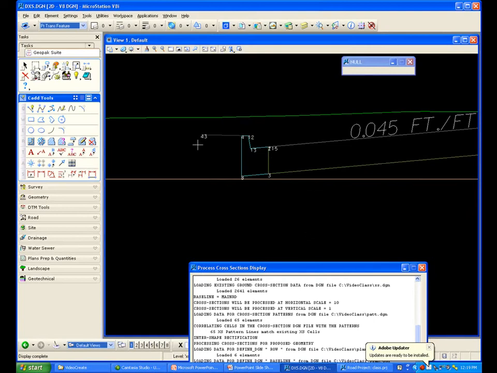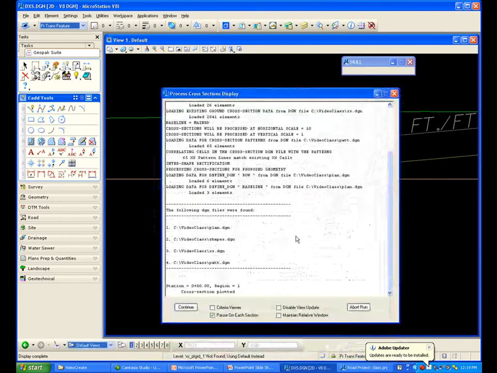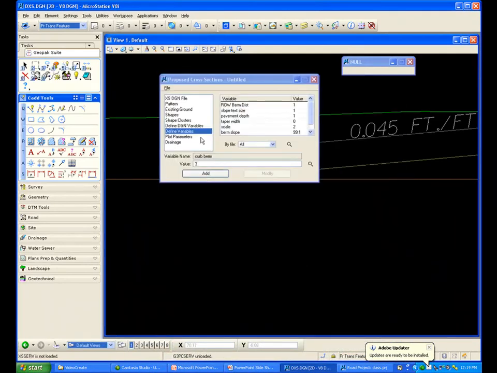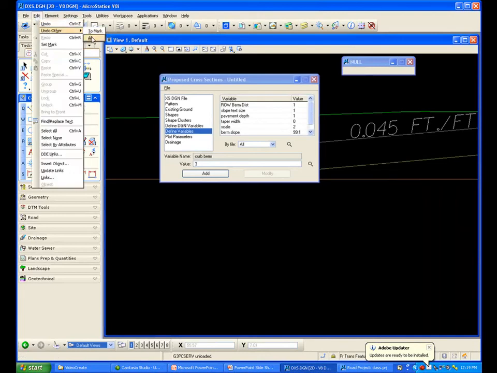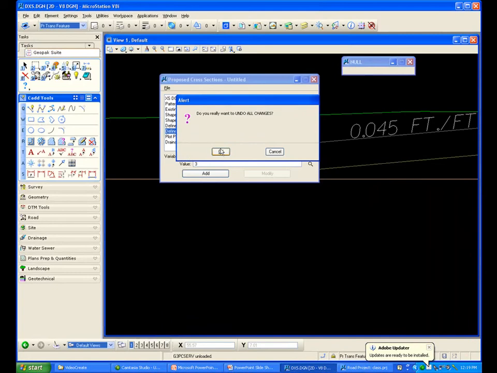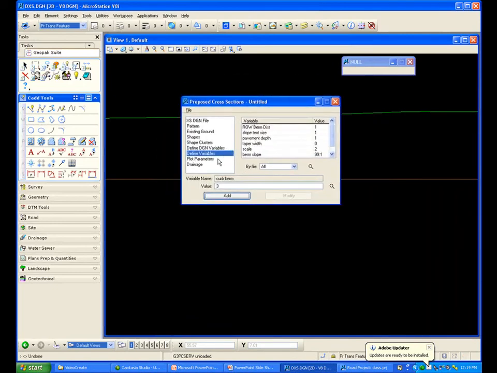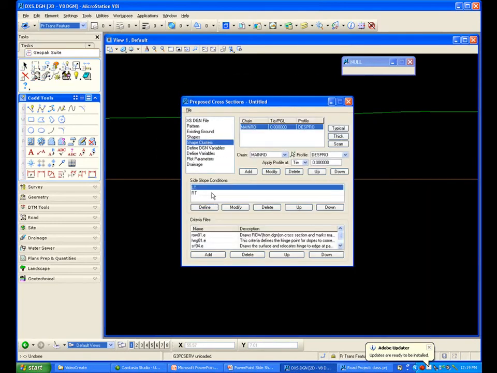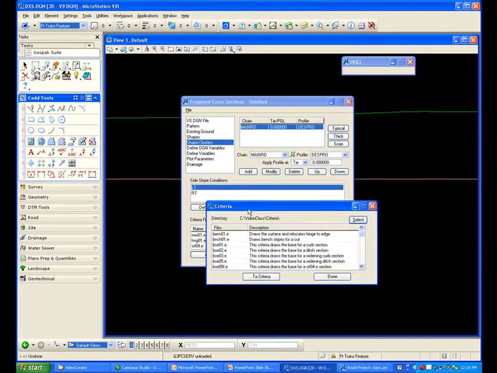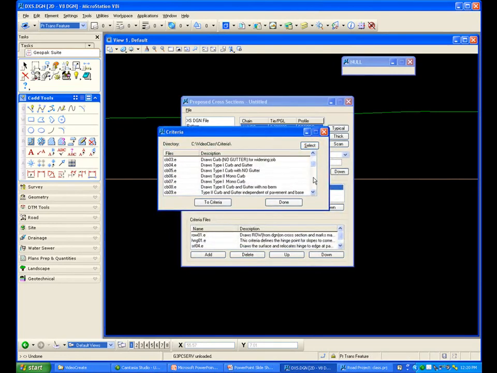Now the last criteria file that I'm going to do, I'm going to close this out, say abort the run. I'm going to close and delete everything I've done in that particular, say delete all. I'm going to add one more criteria, back to shape clusters, add, and I'm going to add one called slope, SLP, which is just going to draw a slope from the edge of my berm to existing ground. And we'll just say in cut or fill.